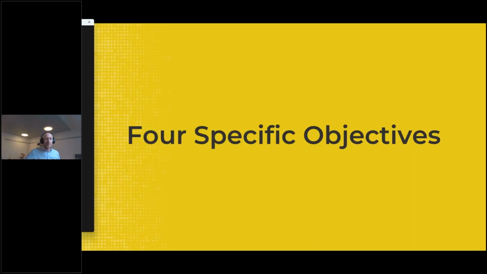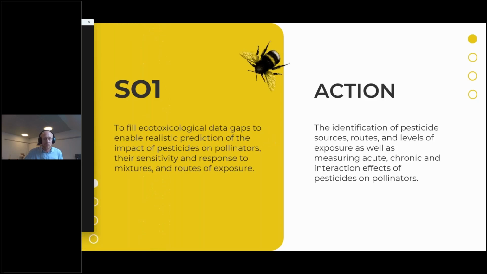So we have four specific objectives, and I will briefly run through these to give you an idea of how our objectives are different to that of SYBERAC, slightly different, but they also do align in some aspects. Again, the focus is on pollinators. So we aim to fulfill the ecotoxicological data gaps to enable realistic prediction of the impact of pesticides on pollinators, their sensitivity and responsiveness to mixtures and also routes of exposure.